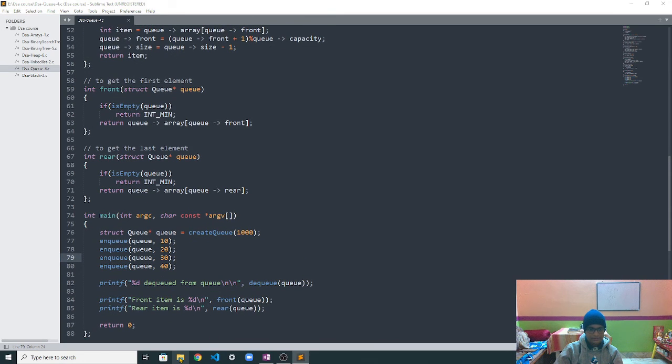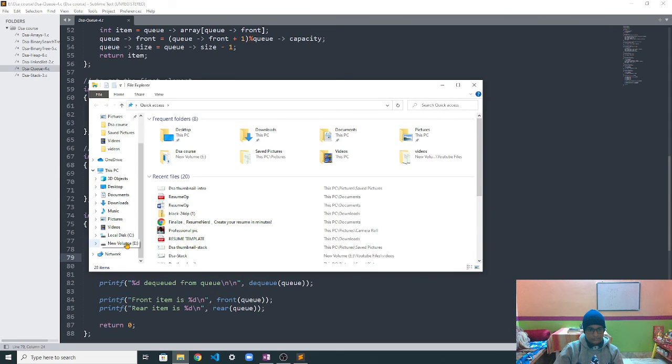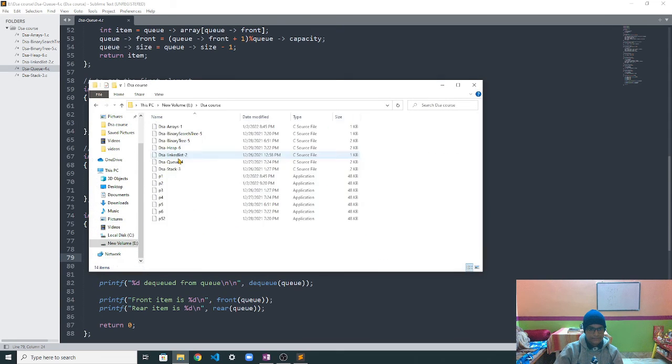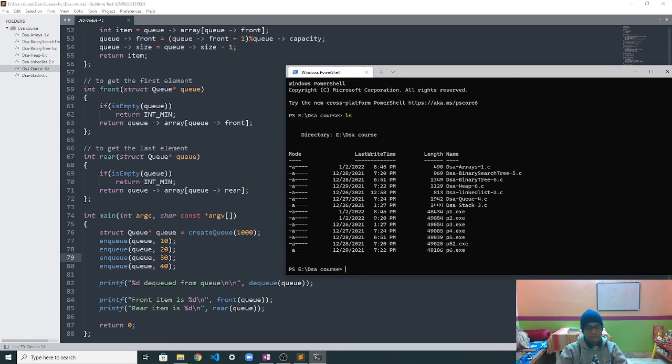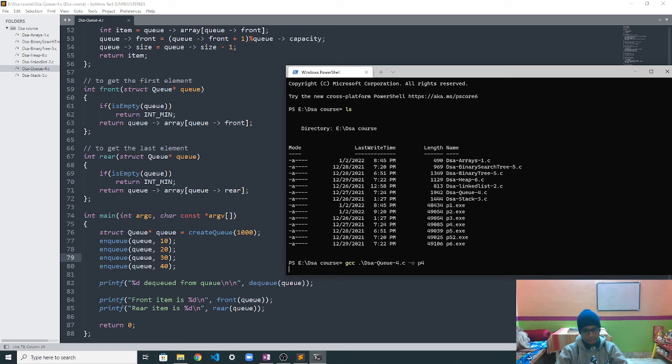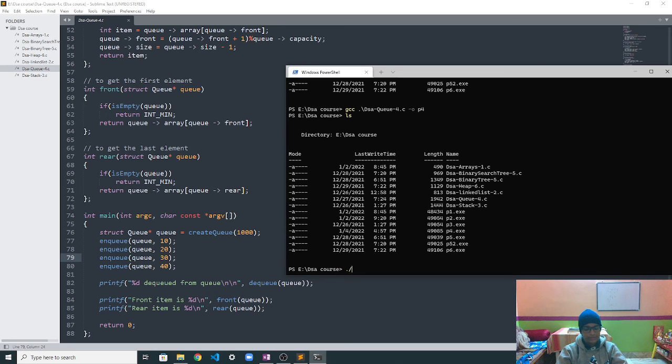So let's run our program in the terminal to check if all we did was correct or not. We open the terminal over here. Let's compile this file over here. So our program is now compiled. Now let's run the exe.